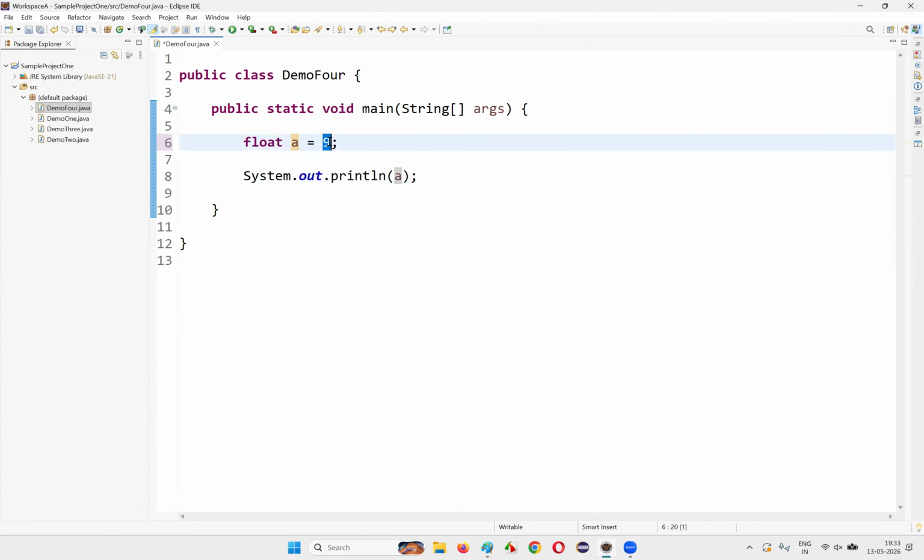But this is an integer literal, and this is the float primitive data type. How is it possible? What actually is happening in this program? Here, Java is automatically converting this integer literal into the floating point literal internally. Internally some typecasting is happening. Even though it looks possible here, internally Java is converting this integer literal into the floating point literal to store this kind of data into the variable which is declared with float primitive data type.